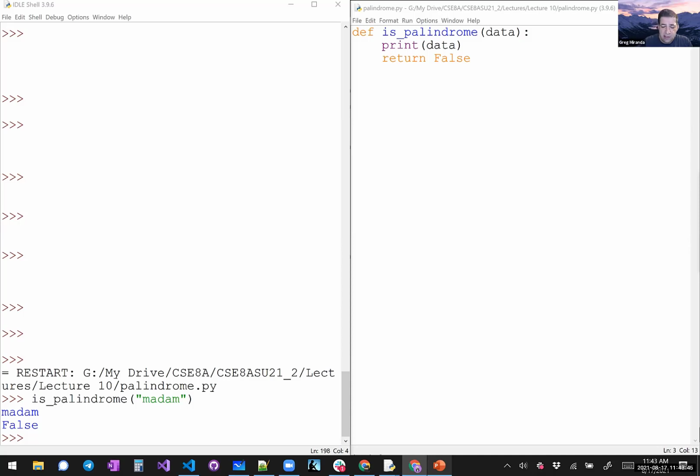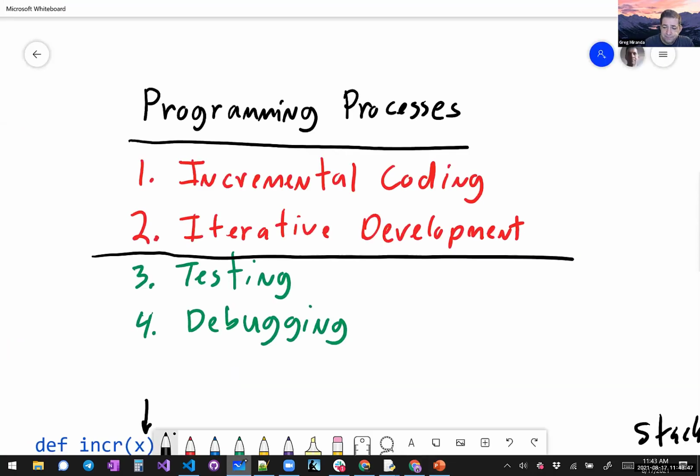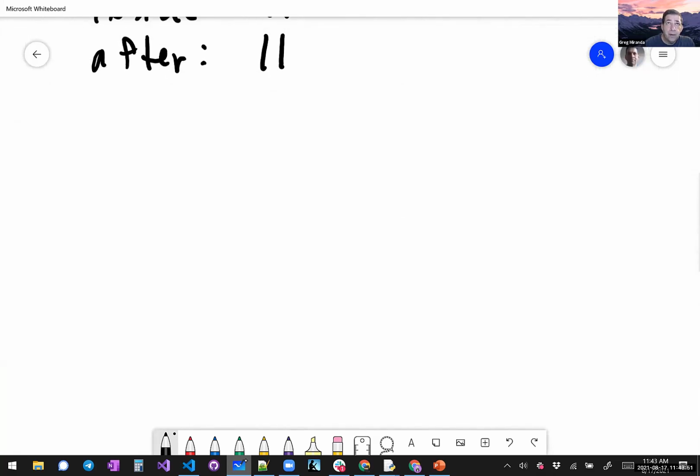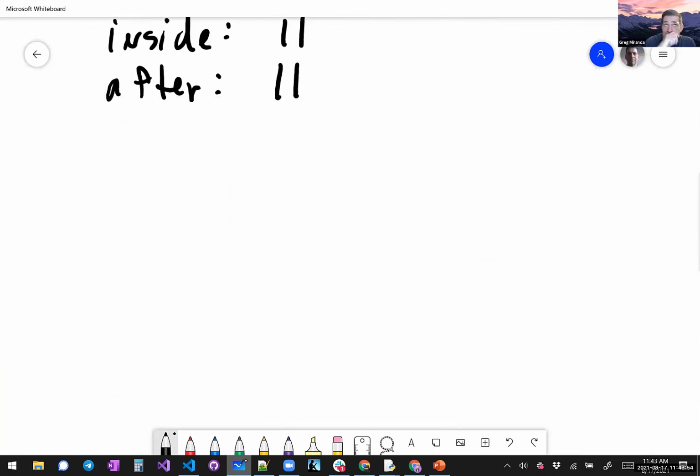But we need to figure out how to solve this problem first. So let's actually think about how we solve a palindrome. One way, and this is just one way, there's many, many ways of doing this. We have some string, and let's say we have the string madam.